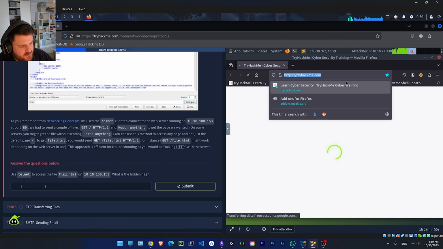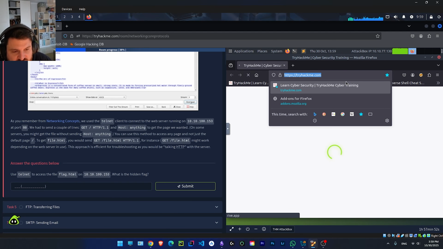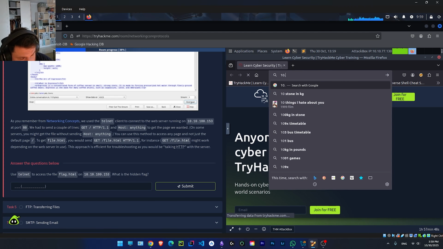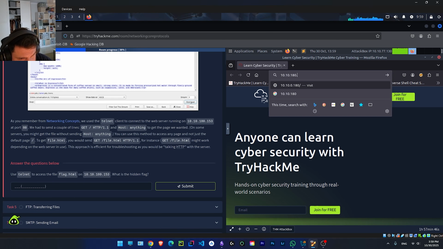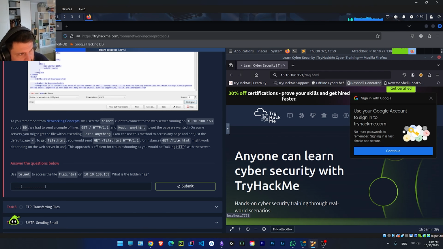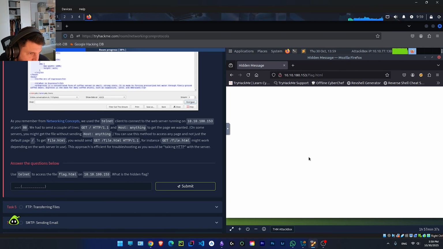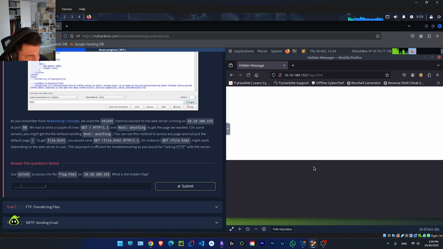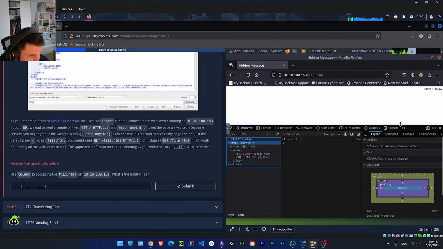So, first method to retrieve this flag. In our browser, we just type the IP 10.10.180.153/flag.html. When we insert this, we are presented with a hidden message. Let's inspect this. So the hidden message will be in the response, which we see over here. Actually in the body.